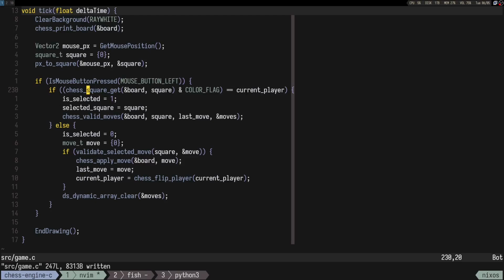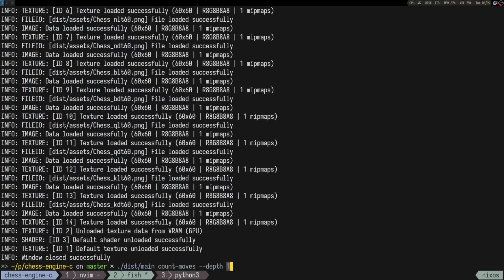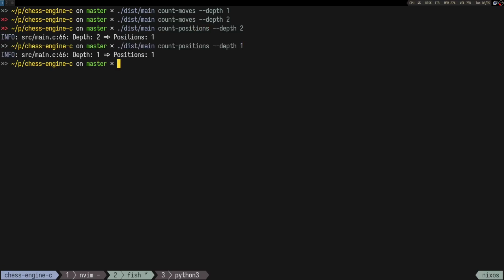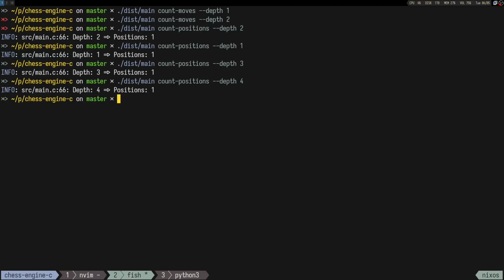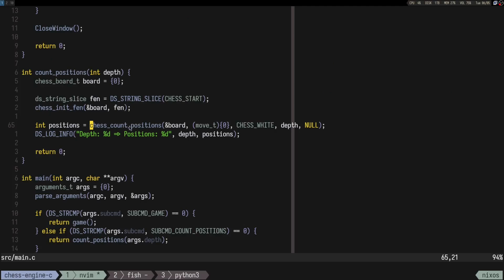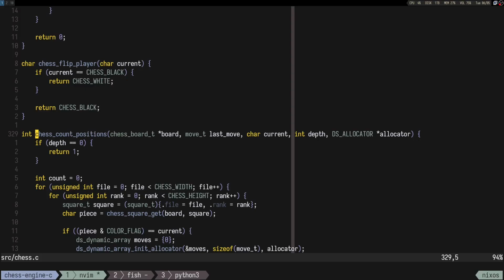But you know, I think I kind of ran out of time for today. I think we made good progress. Like we managed to implement this depth checking. Oh, count positions. Positions. Oh no, what? Why did it break? I mean, let's see. Chess count positions. Okay, chess count positions.